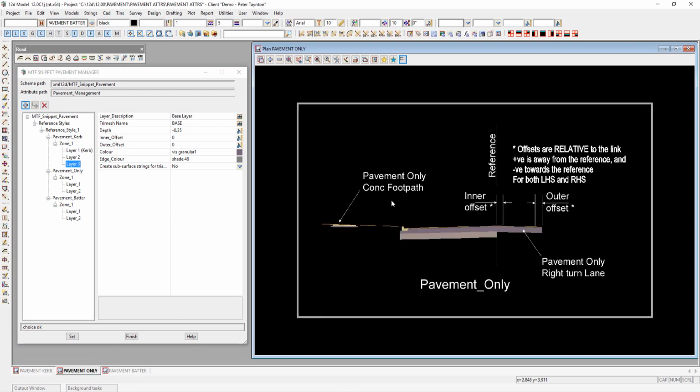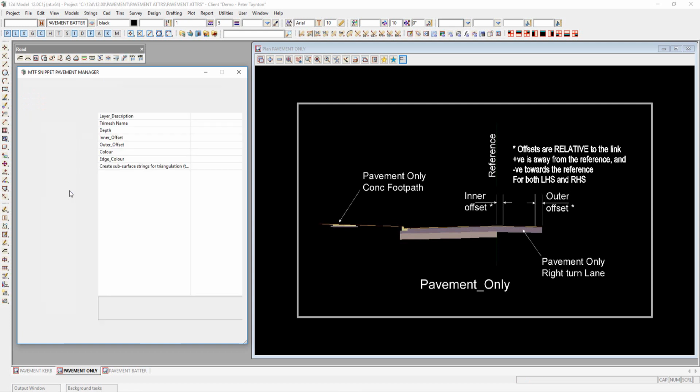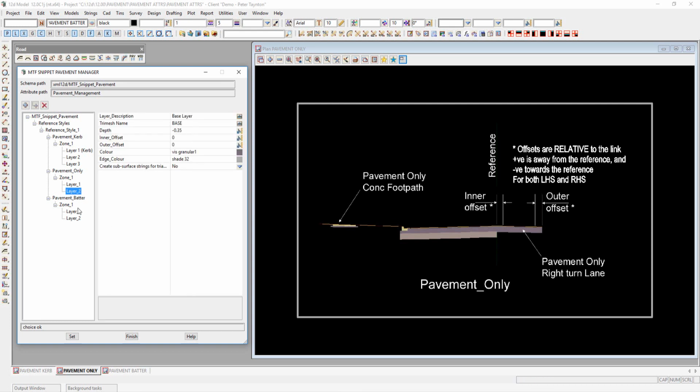So pavement only doesn't have a curb or any option like that. It'd be used for doing concrete footpaths, pavement only for right turn lanes, possibly for table drains, rock protection, those sorts of things. Again, for the pavement only, it doesn't have a curb layer. Layer one is straight away whatever sort of pavement you're having, or in this case, concrete footpath. Again, it's got a layer description, a name, and then a depth, and whether you're using inner and outer offsets. Layer number two is, in this case, just a base layer.